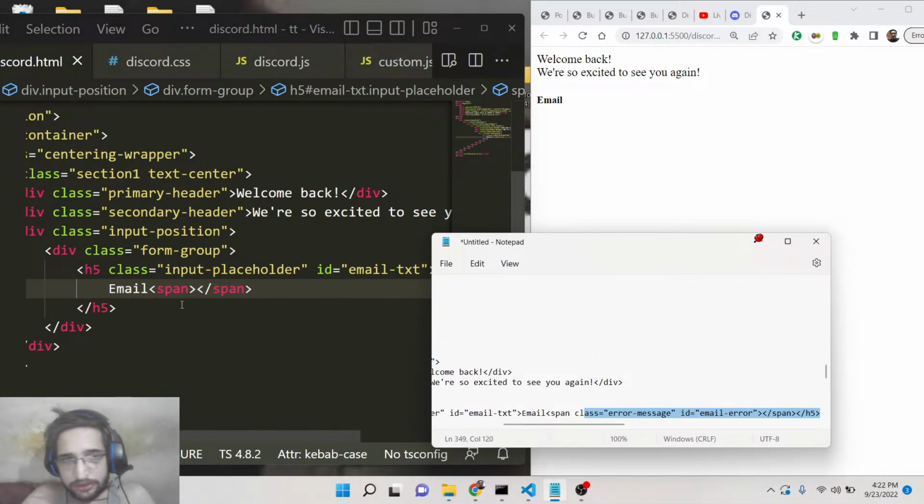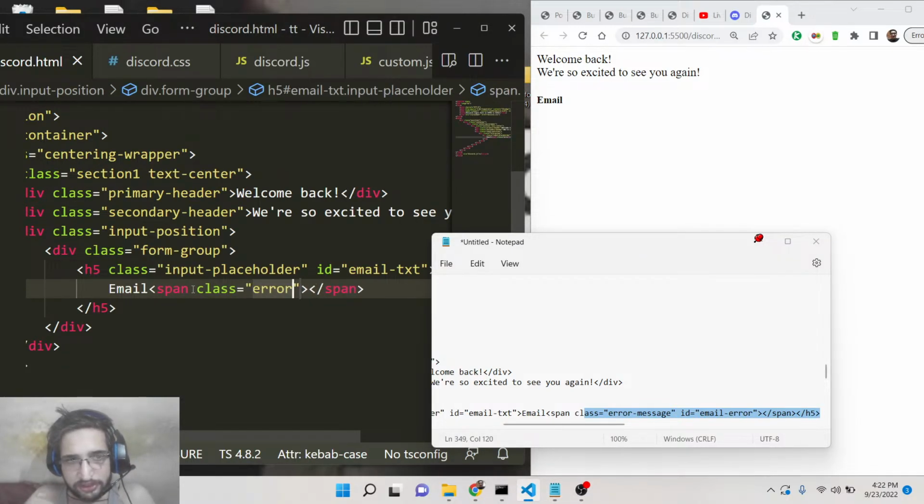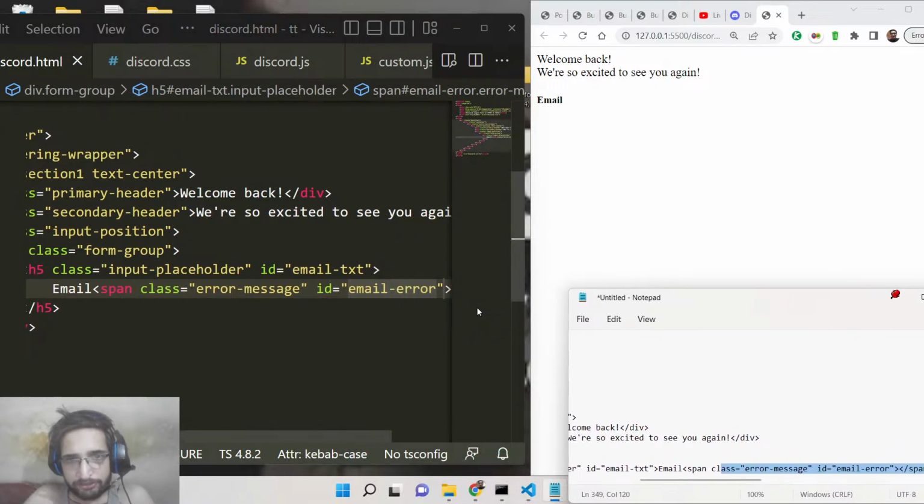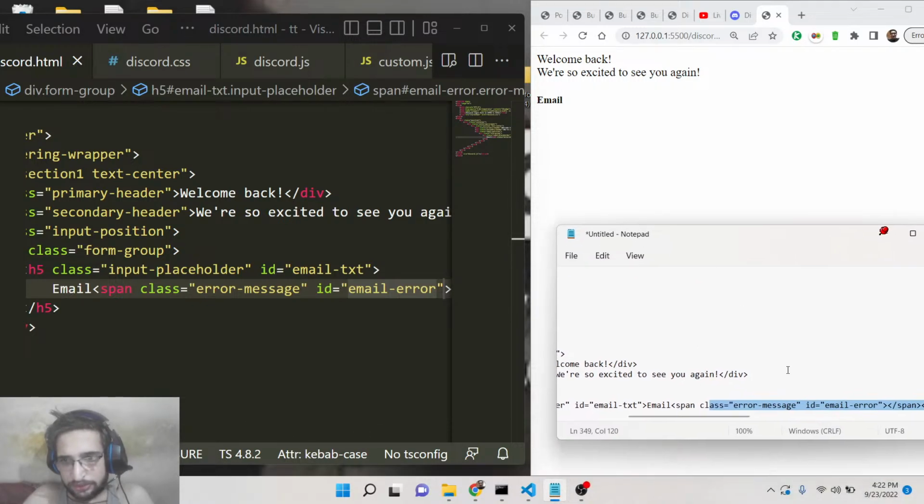Basically here if any sort of error takes place, we will be defining this. We will be giving a class to the span tag error message and also ID to it email error. So here we will be dynamically showing the error message if you haven't entered a valid email address. So you can see that.